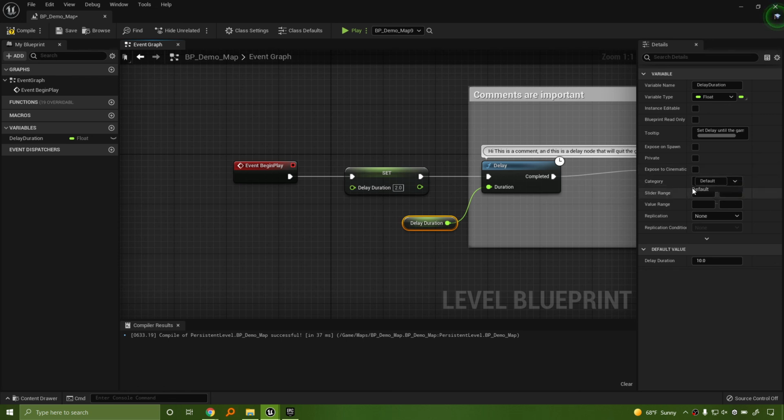Category allows you to make custom categories for your particular variables. So if you add a bunch of variables and say a bunch of these variables are going to edit a character damage or going to edit a character movement, you can go ahead and modify these categories, and then once these categories are set, you can use the drop-down menu to change their categories.